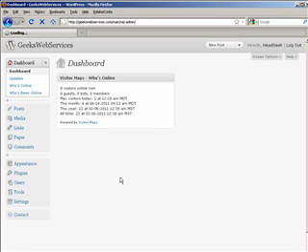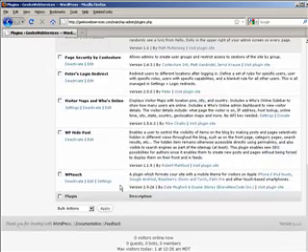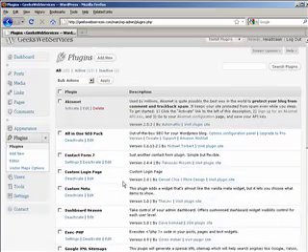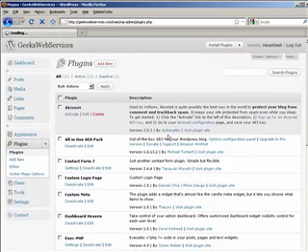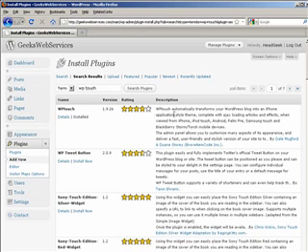Okay, so first of all you need to go to plugins. And we're going to install a plugin called, here it is down here, WP Touch. As you see, I've already got it. But what you do, you just go to Add New, and then in the search here, you just type WP Touch. Okay, and then all you do is click Install Now. Okay, it says installed because I already did it, but normally it'll say Install Now.